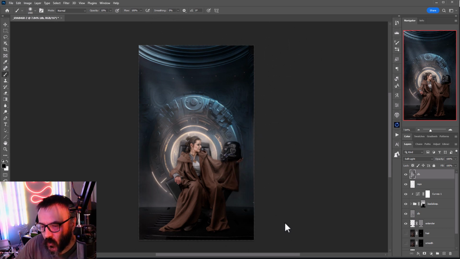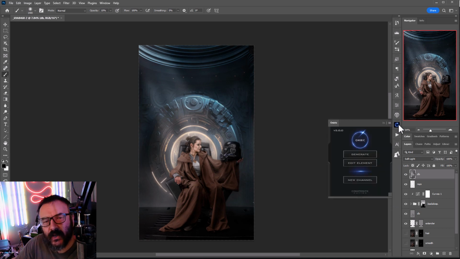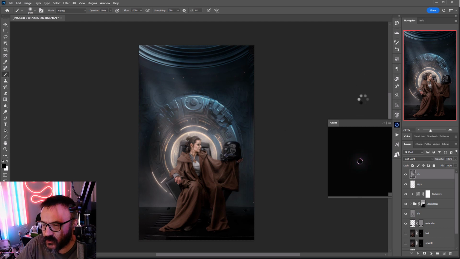Okay, another cool tool I have, and I like to use that tool, it's called Aurora. You can do it by yourself, by hand, if you want, but this is actually one of the tools I'm using almost all the time, whatever I create, because it creates the light strikes, light blur, this glowing effect. I mean, it's awesome. So let me show you how it works.